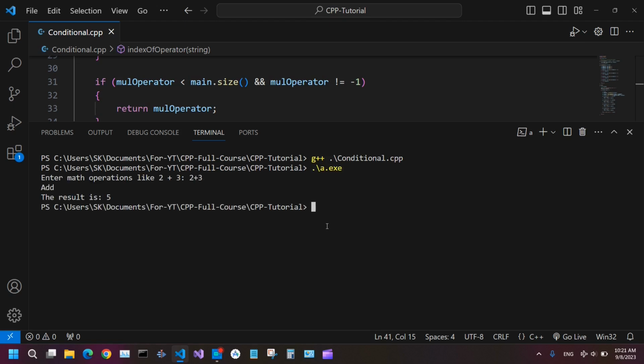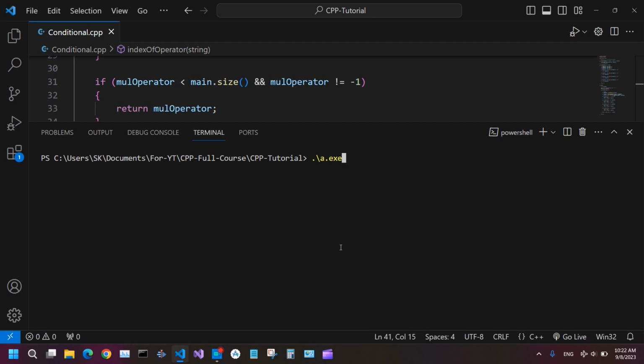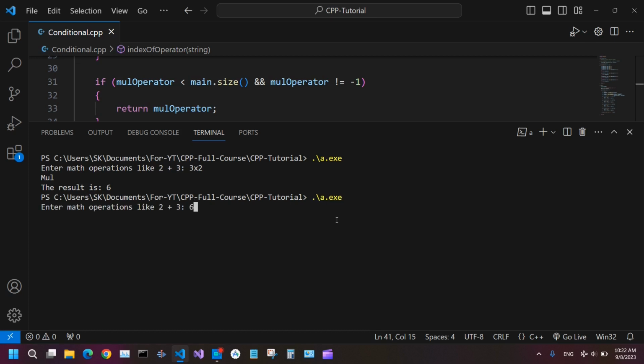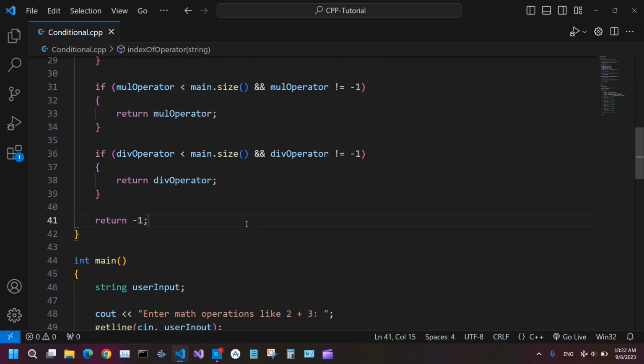2 plus 3, 6 minus 3, 3 subtraction, perfect. And then 3 times 2, multiplication, very nice. Then for division, 6 divided by 3, we expected 2, so division 2. Now our basic calculator works perfectly. We struggled a lot, but we did it.